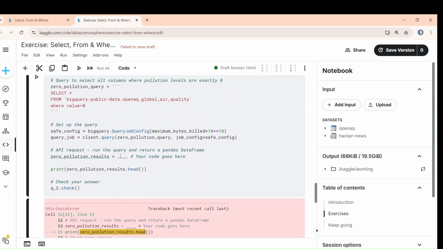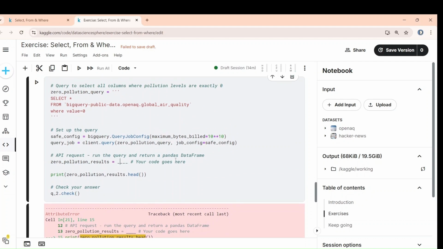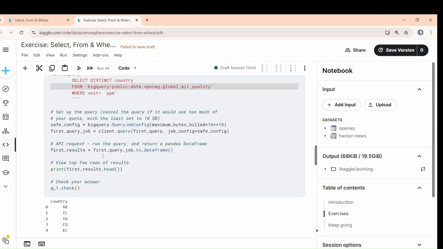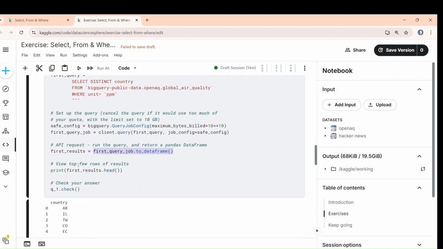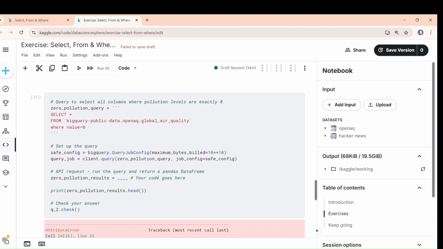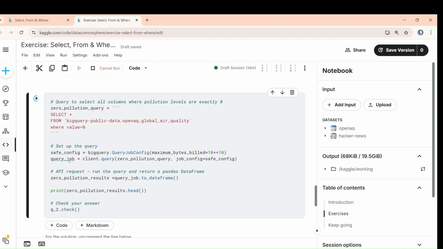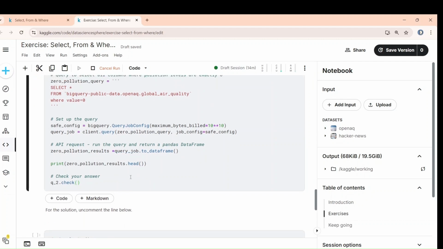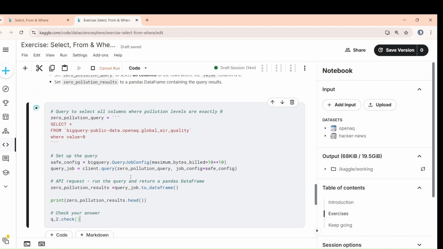Okay, the error is you have to run this one also. Run the query and return the pandas data frame. See, you have to create the API request. They created it here, but this time they are telling you that you create it. Okay, let's copy. So zero pollution results equal to, we can write query job dot to data frame. Here the name is query underscore job. That's why I'm taking this and converting it into a data frame. Let's see the result.